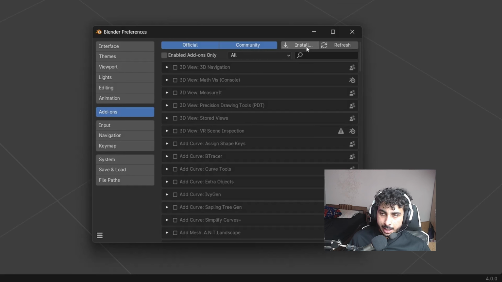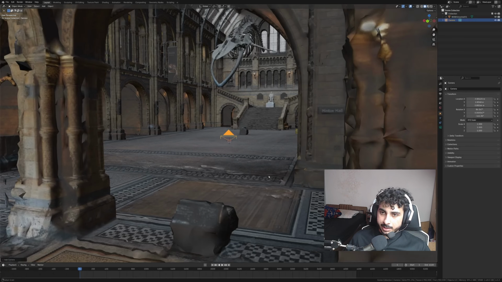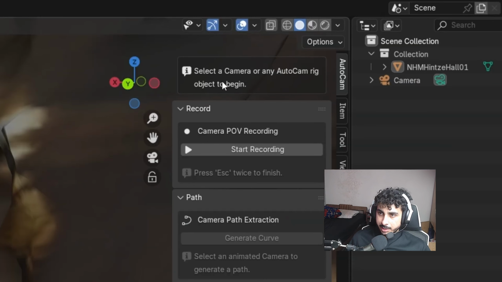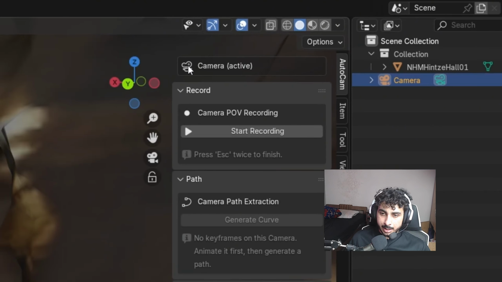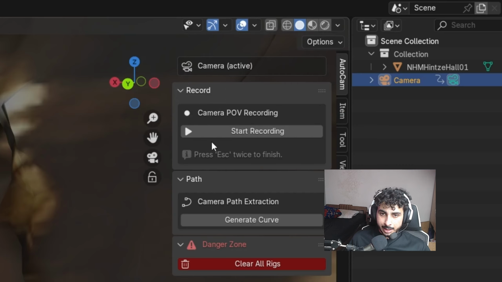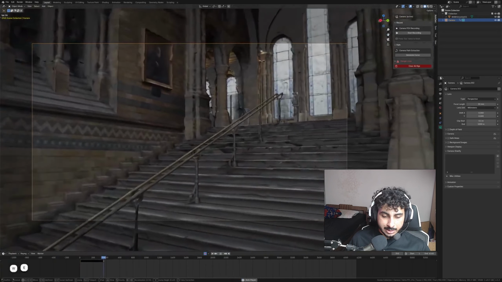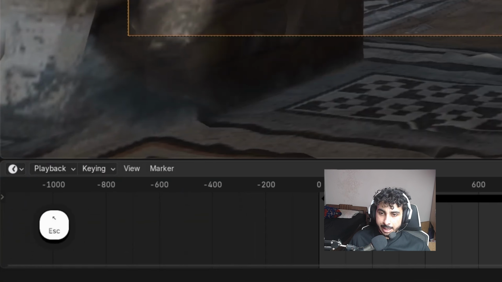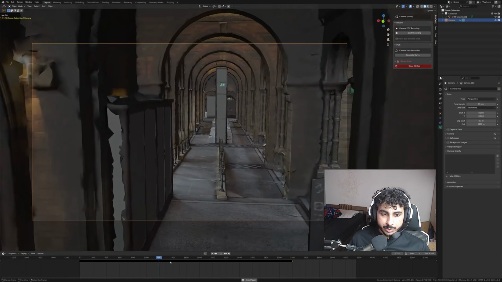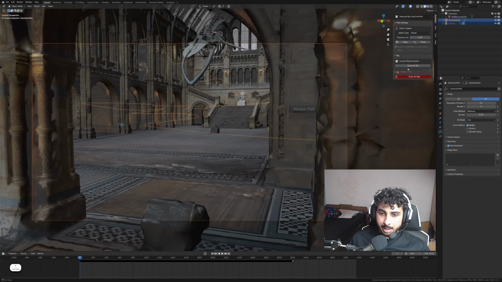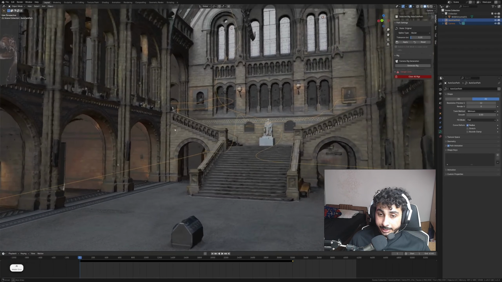Okay, so next we have is the Blender AutoCam, and this is one of the greatest add-ons that I have ever seen. So once you enable that and add a camera, in the panel view there is a record button that you have. So you have to select your camera, and then you can hit start record. And then the magic thing that it does is that it gives you this FPS camera that you can just fly over anything, and then click on escape to just finish that. And the camera is already animated that you can just generate a curve for that, which is super great.